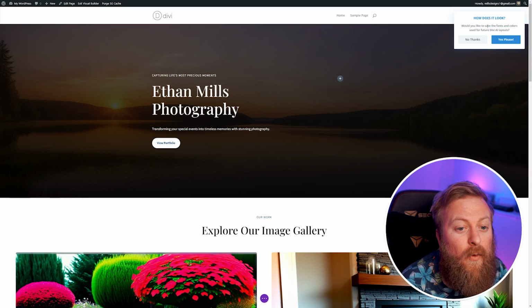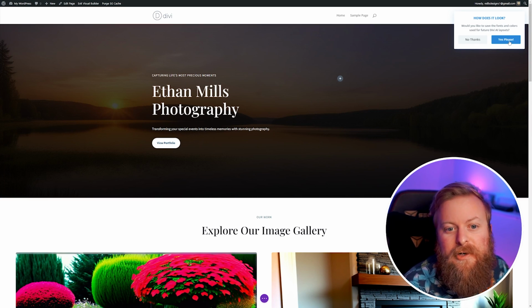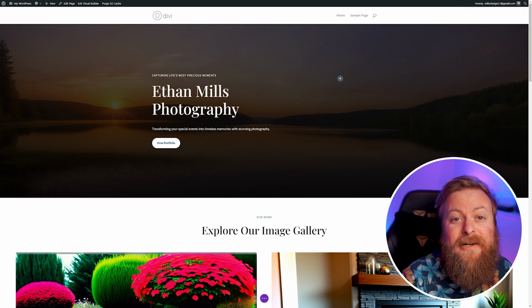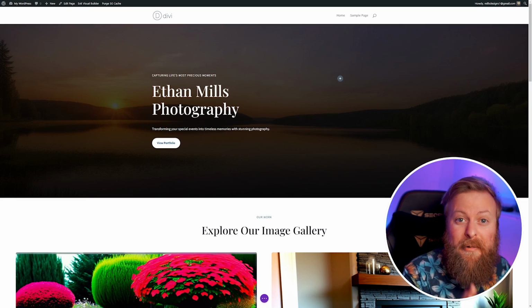Now, once the page is generated, up here in the top right, where it says, how did this look? If you want, you can save the fonts and colors you're using to our layouts, so we can use those for pages we create in the future. So for this demonstration, I'll click yes, please, and then it'll save that info. So now that our page is created, we can start customizing it using Divi's Visual Builder.